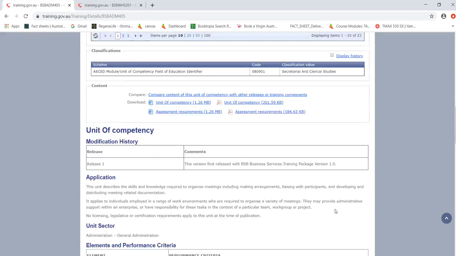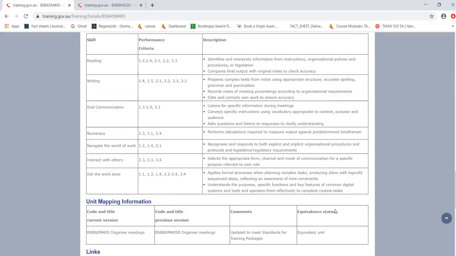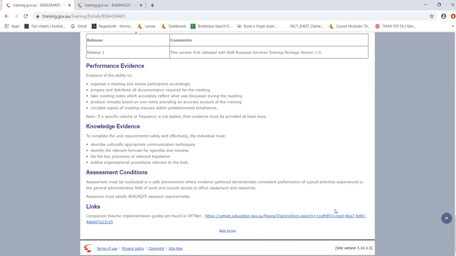Okay, so in terms of assessment, the first thing that we want to look at is what's called the assessment conditions. We want to check this out in conjunction with performance evidence. Assessment must be conducted in a safe environment where evidence gathered demonstrates consistent performance of typical activity experience in the general administration field of work and include access to office equipment and resources. Okay, cool.